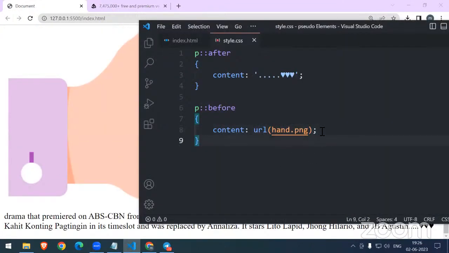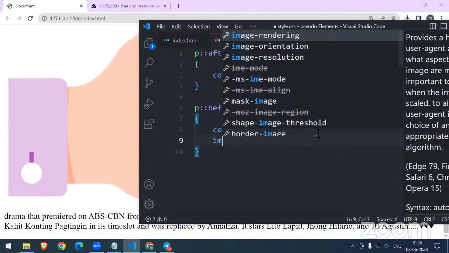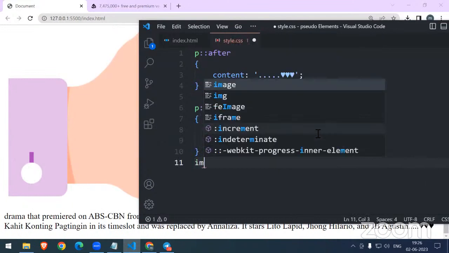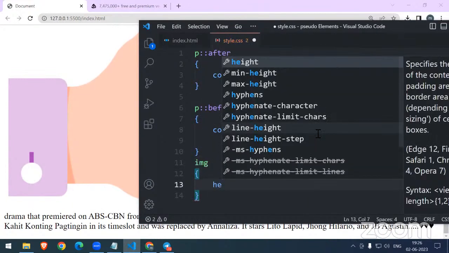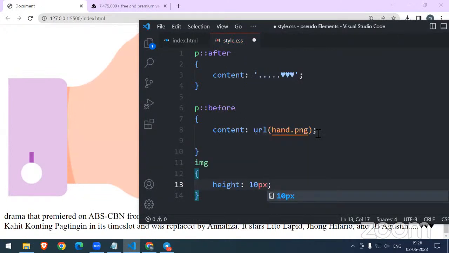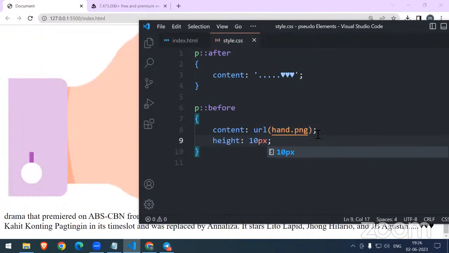But how can we achieve that? One minute. Let me try this image. Height, change it to 10 pixels. It's working. It's not working. Height is changed to 10 pixels. It's working. It's not working. One minute.